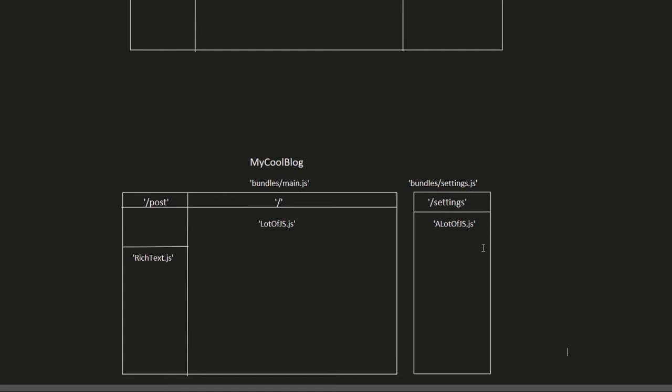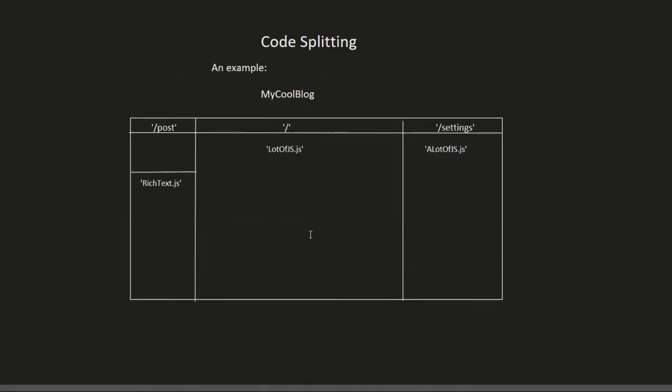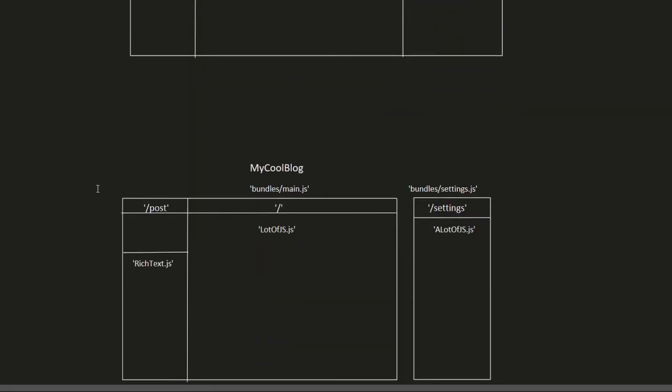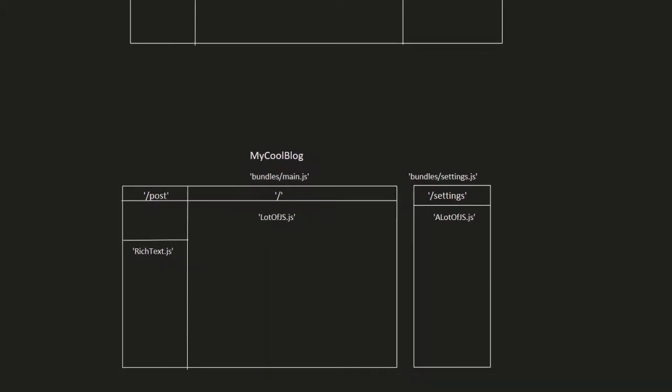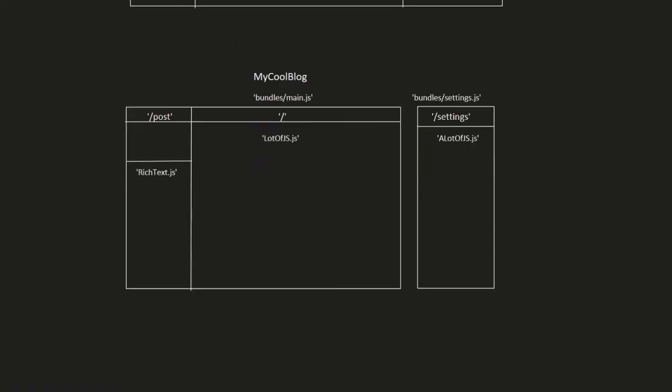And like I said before, this decreases the amount of code that the user needs to download and also decreases the amount of code that the browser needs to parse and compile. So instead of having to download, parse, and compile all of this code, the user and the browser only have to download, parse, and compile this amount of code. Now this type of code splitting is known as route-based code splitting because, as the name suggests, we are splitting out code based on the route. So we just split out everything in the slash settings route.